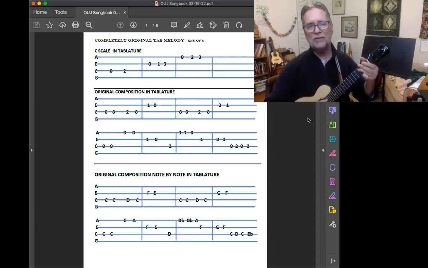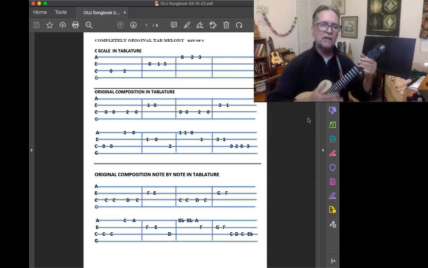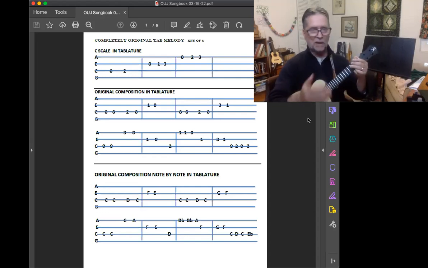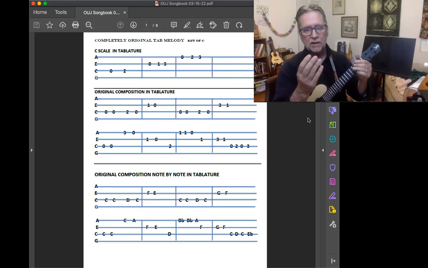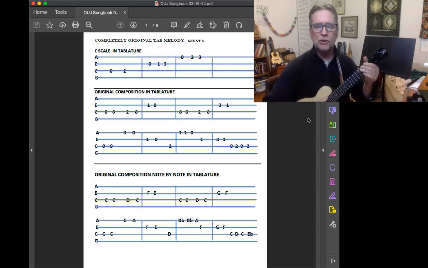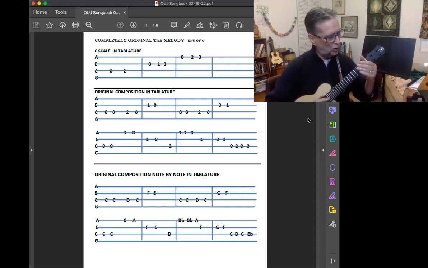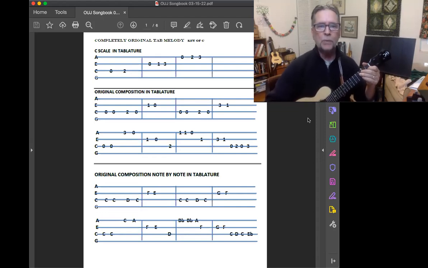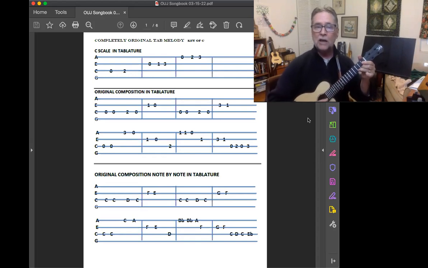Now, Bob, why did you do all that? Why in the world did you go to the trouble to do that? Well, we'll never talk about this again, so we might as well talk about it now. Conceptually, instead of doing for a C scale open, 2, open, 1, 3, open, 2, 3, instead of doing that, you did the names of those notes: C, D, E, F, G, A, B, C.